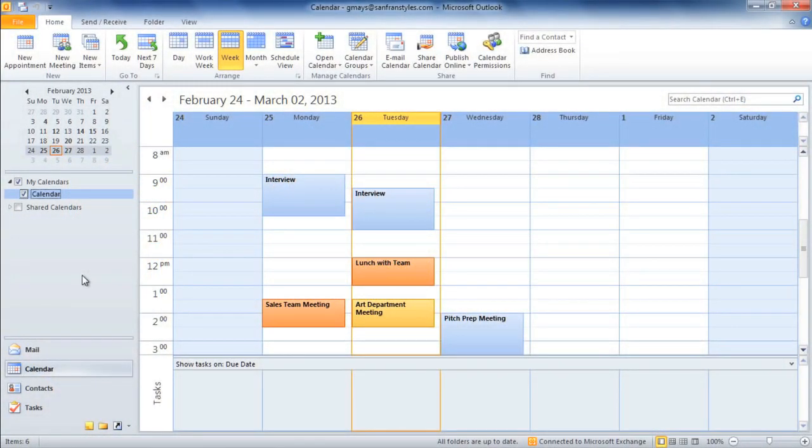Outlook 2010 includes a calendar feature that you can use to schedule appointments and manage your time. In this video, we're going to go over the basics of working in Calendar View. To get started, make sure you have Calendar selected in the lower left corner.